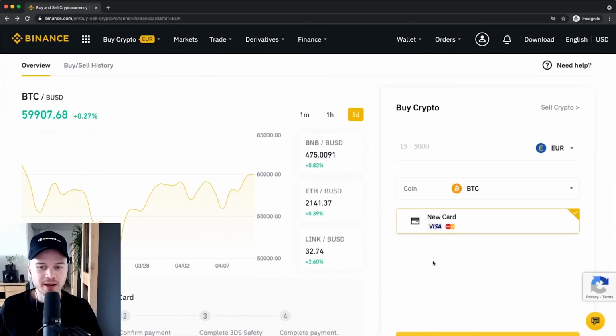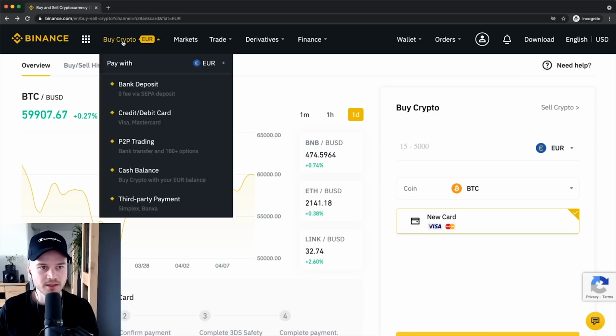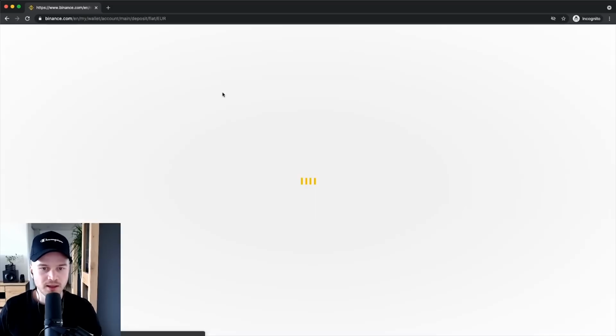So let's now look at how you can buy Bitcoin or any other cryptocurrency using your account balance, which is actually the way that I recommend because you're going to pay a lot less in fees. So again, we go to the top here where it says buy crypto, and now we're going to click on bank deposit, because the first thing we have to do is fund our account with fiat currency. So we're going to click here on bank deposit.